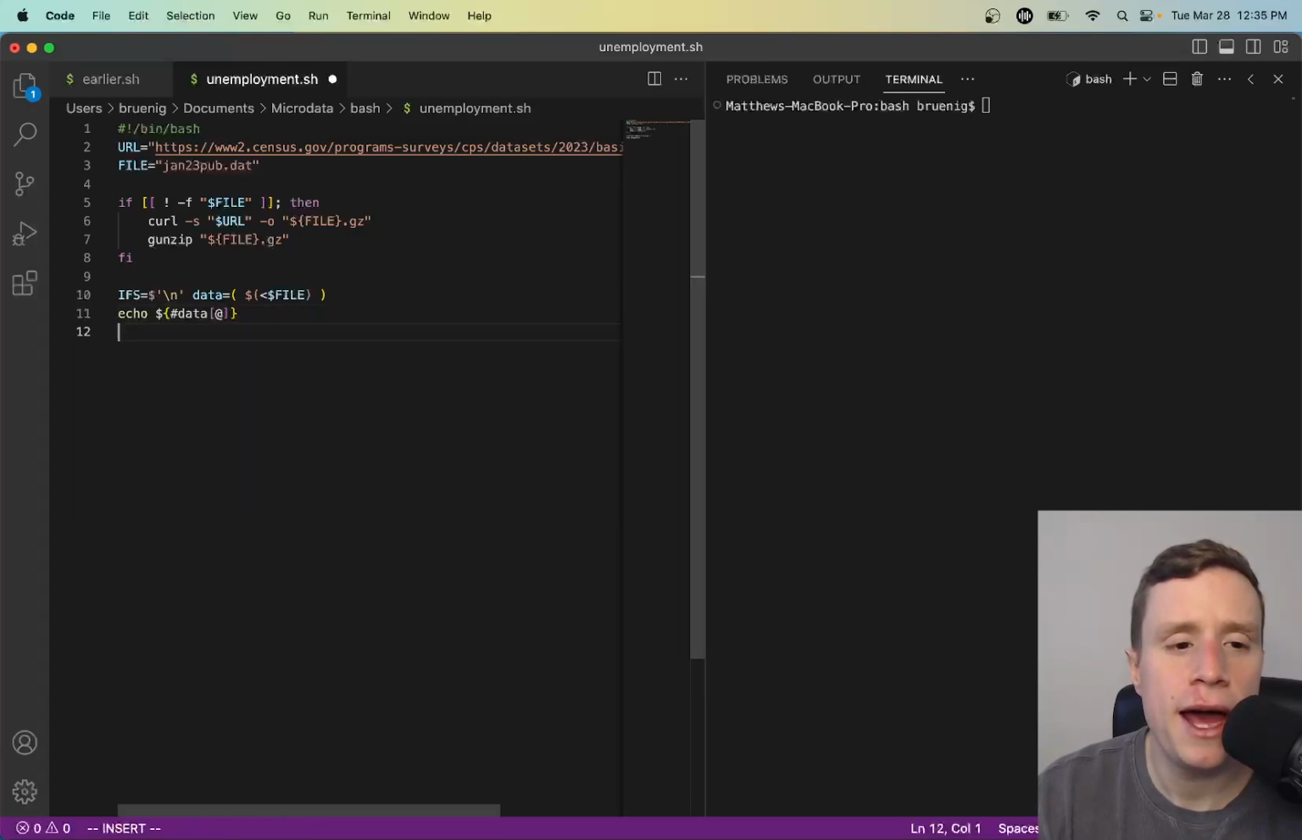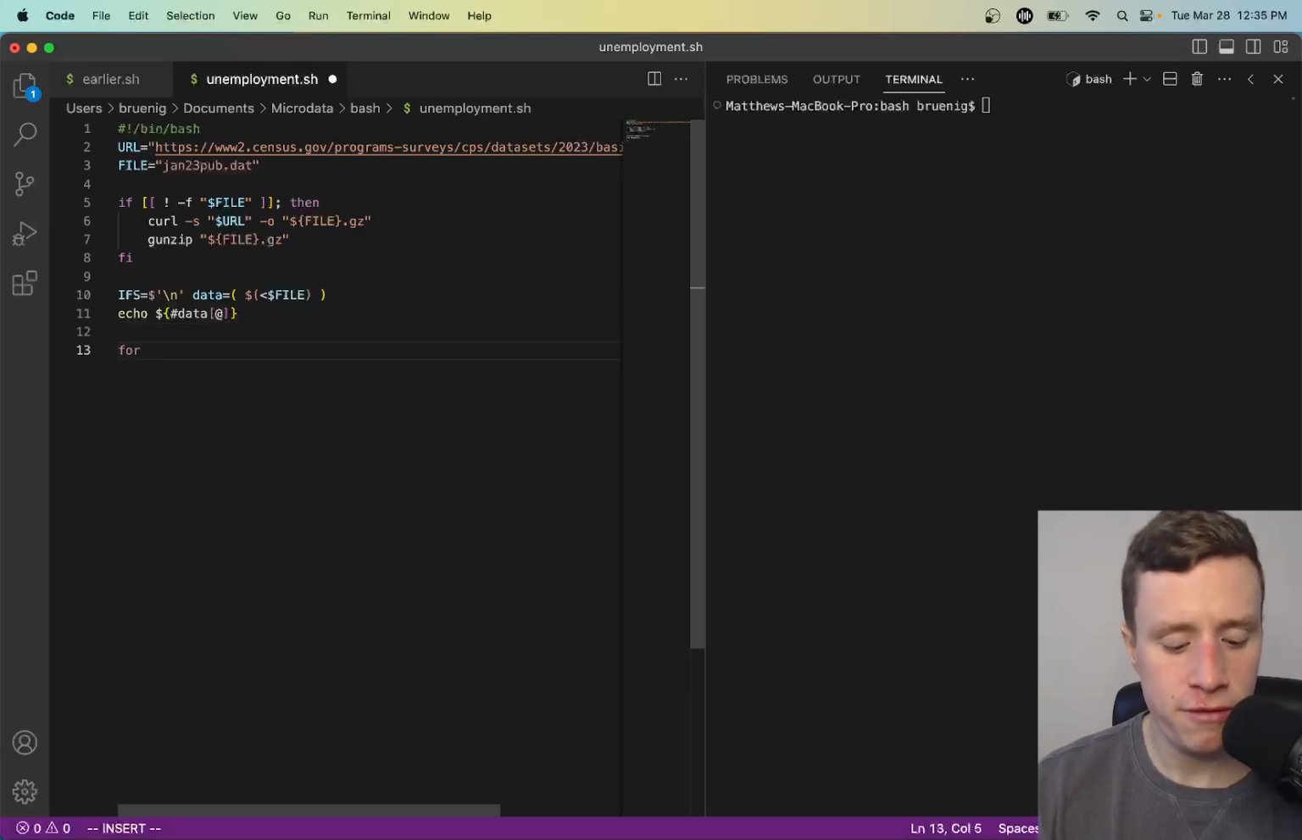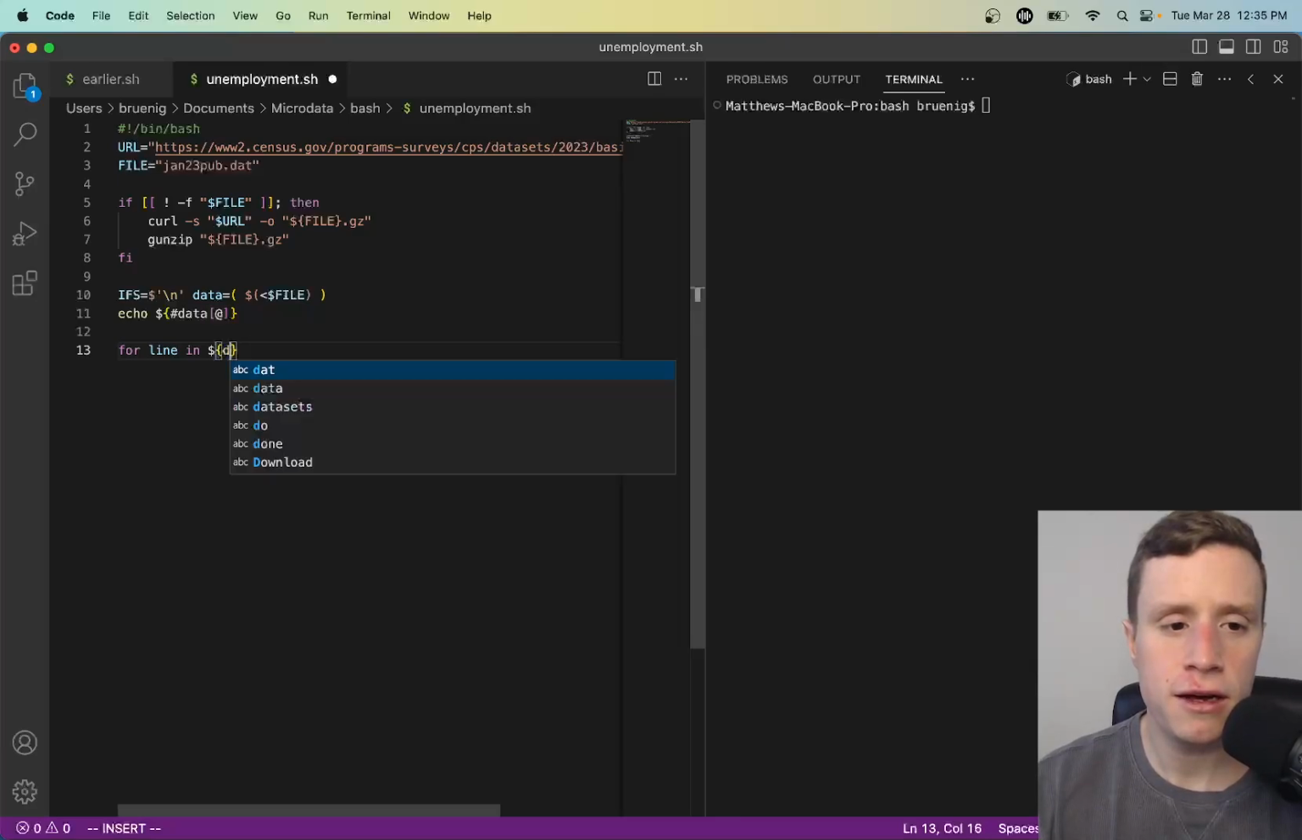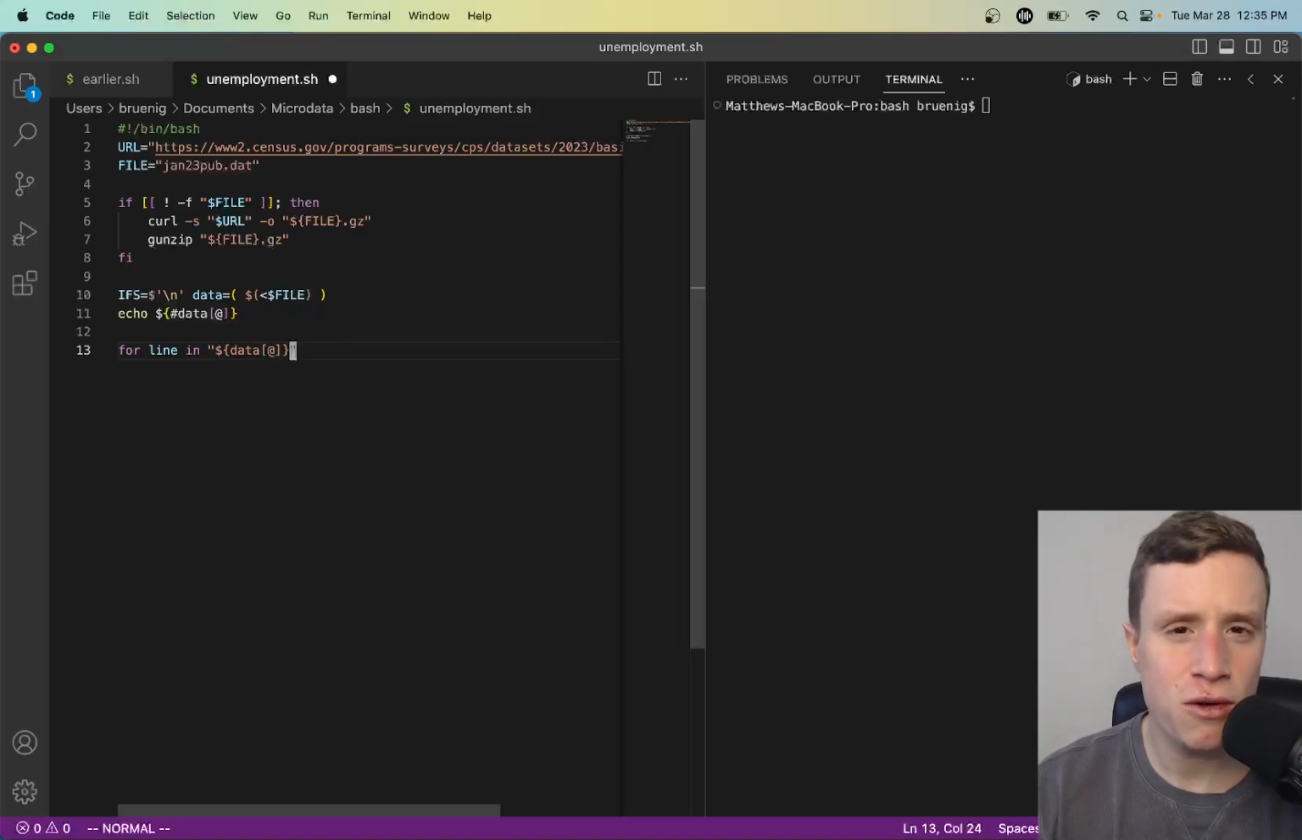So now that we have each line in the file in this array, we can just loop through the array. Again, if you've watched the Python stuff, you'll be very familiar with this. So for line in data, I think I need, sometimes quotation marks matter, sometimes they don't.